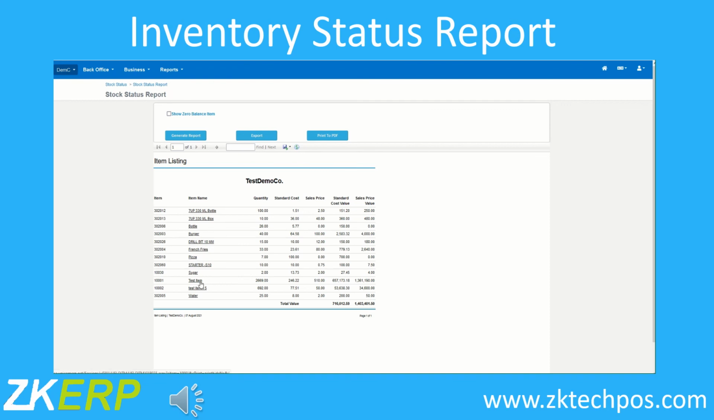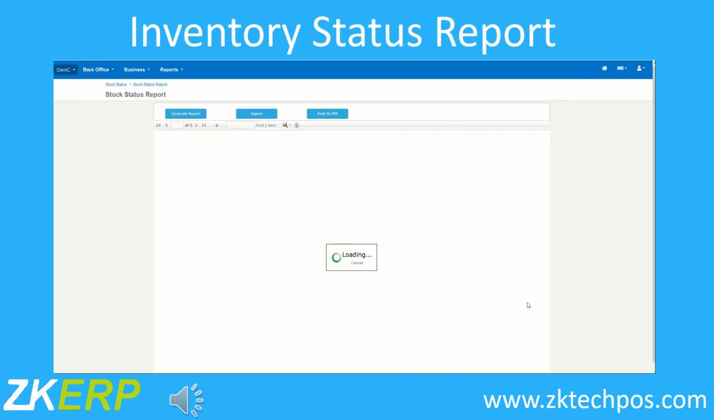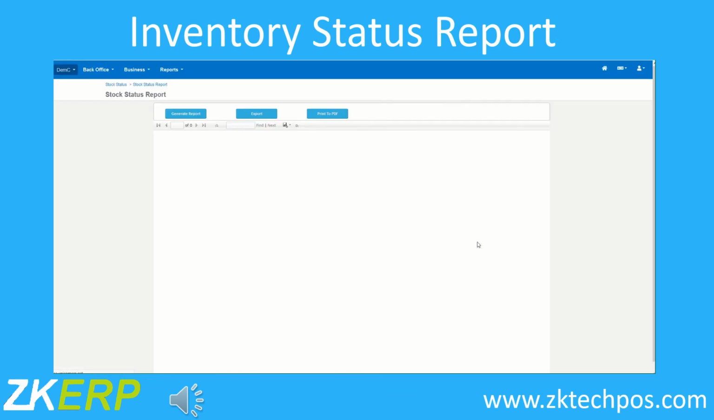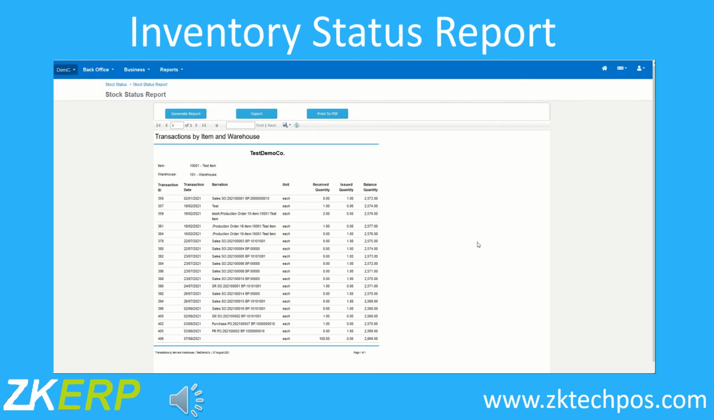On selecting the menu option Reports, Inventory, Stock Status, the report will display the stock status of each of the items. A hyperlink is available on the item code. Clicking on any item, the warehouse in which the stock is available will be displayed. On clicking the hyperlink on the warehouse, the transactions related to that item will be displayed to verify how the stock has arrived.